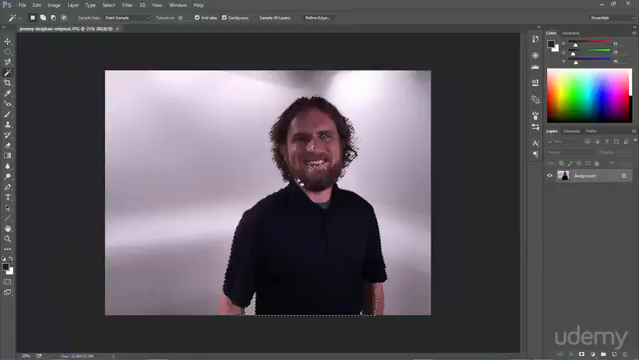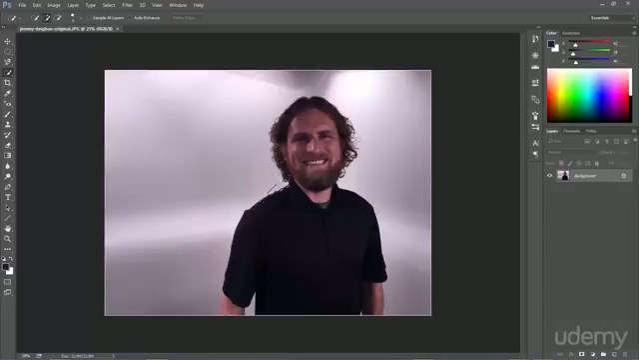Now, if you want to get rid of a selection, you can hold down the Alt key and it'll turn into a minus sign. And then when I click, it'll actually deselect. So I'm going to hit Control D to deselect everything. I'm going to select the quick selection tool and go ahead and select me again. Ooh, let me undo that and start over.